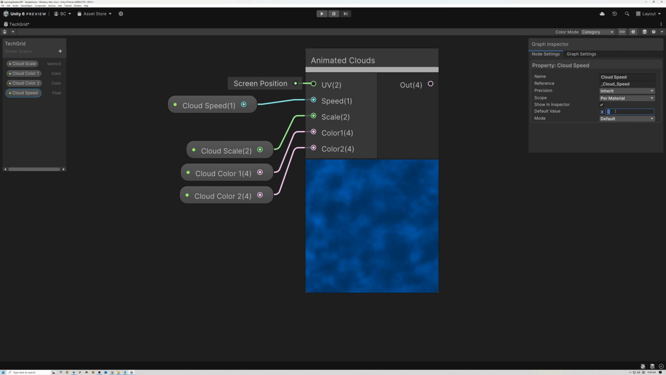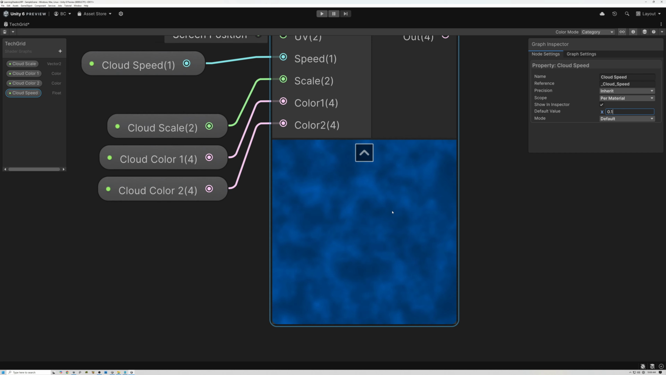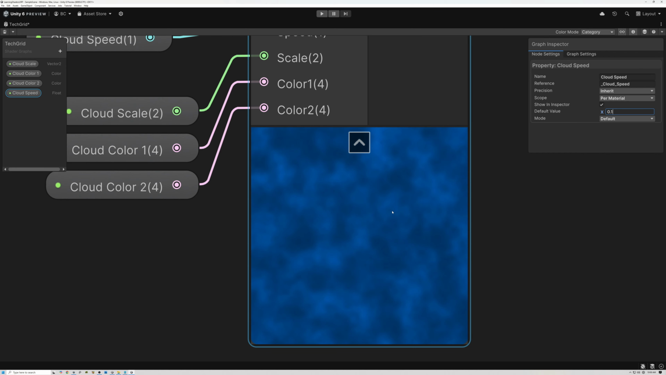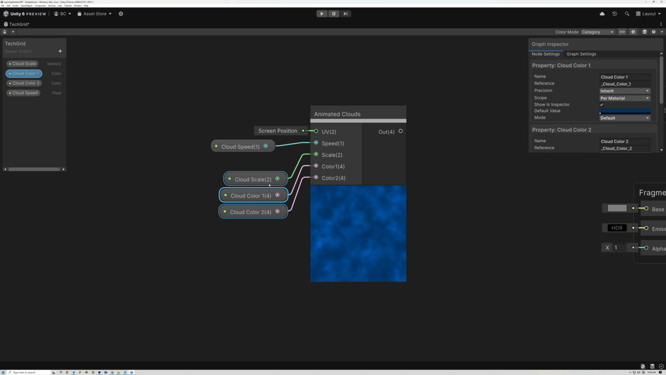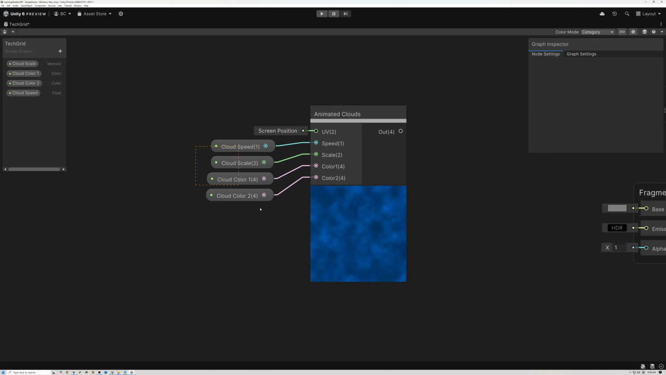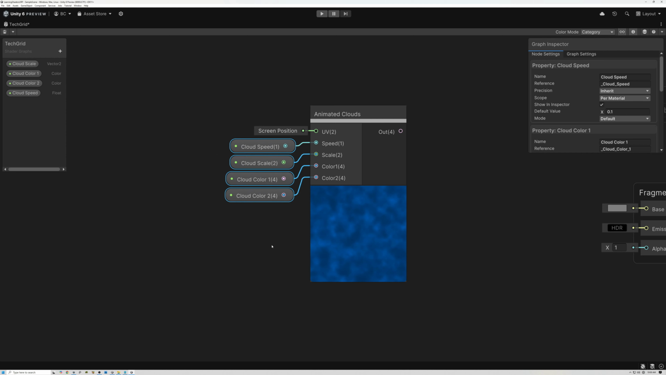You know, if I set this to something like 1, you can see the clouds are going crazy. So we have to tone that down quite a bit, and I'm just going to set it to 0.1, which is going to give us this effect that feels a little bit more natural. All right, we've made some great progress so far. We've got our clouds going there.